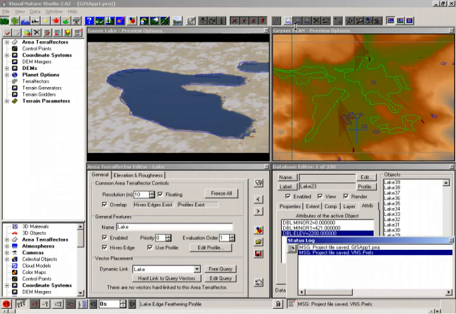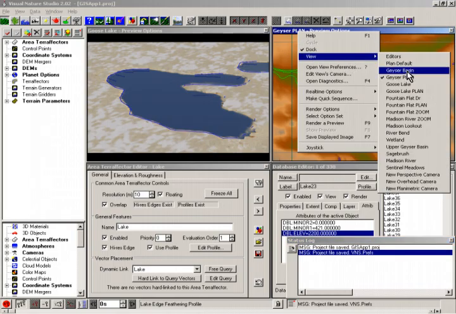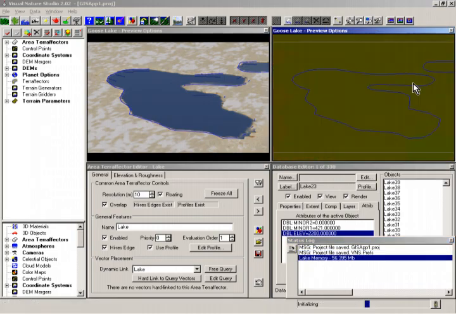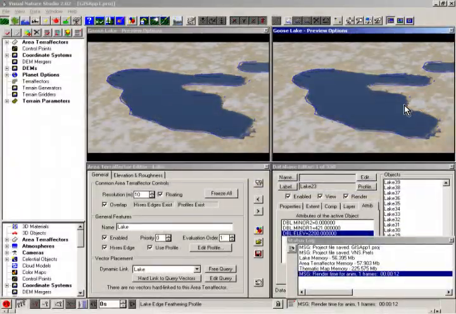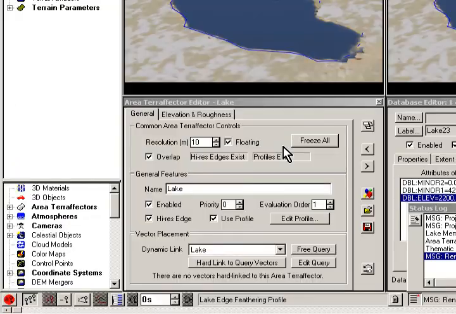Open the Goose Lake camera in the upper right view and render a preview. It didn't take any more memory, but it didn't make any difference in the render either. Rough edges sometimes occur when effect resolution is too high. It's usually not the first fix we try because it's costly in terms of additional effects memory. Drop the effect resolution to 5 meters.